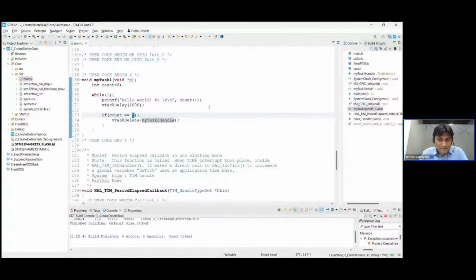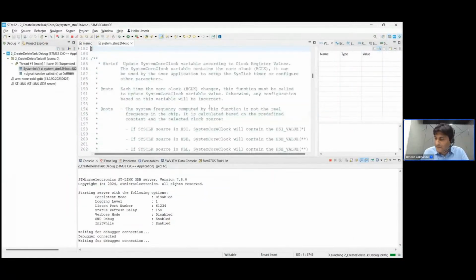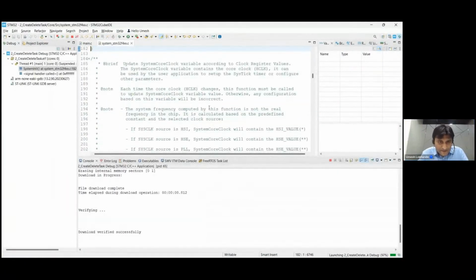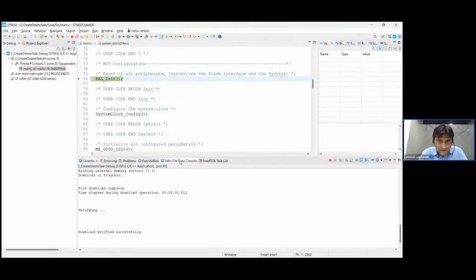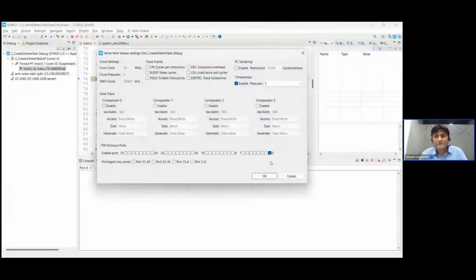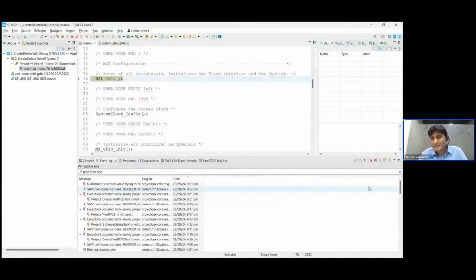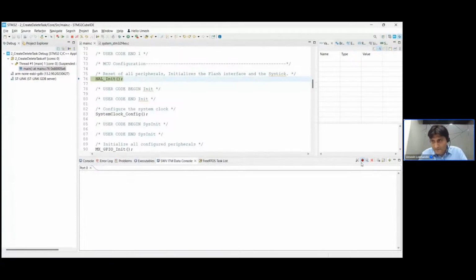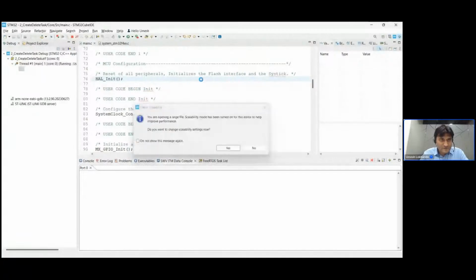So let me click on the debug button and it will take us to the debug mode. I hope this will happen quickly. We are in the debug mode and here is the SWV ITM data console. That's where we see the debug output. By the way, we have to enable port 0 for the ITM console. Let me go back again and click this red button, start trace, start capture trace, and then click on resume to start executing on the microcontroller. And once it executes, let me just suspend.